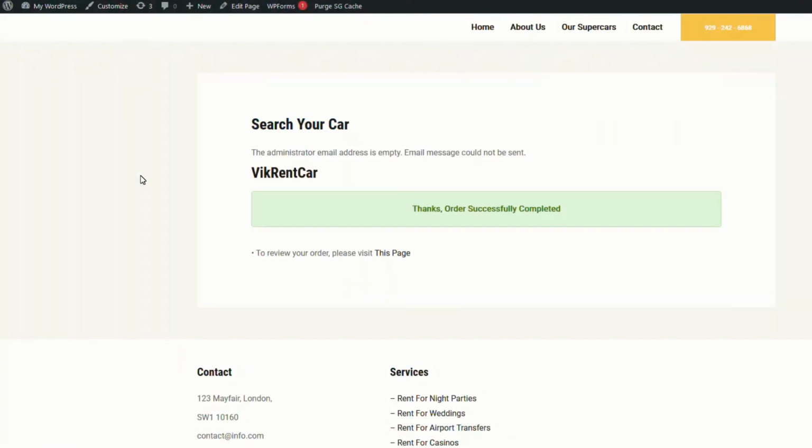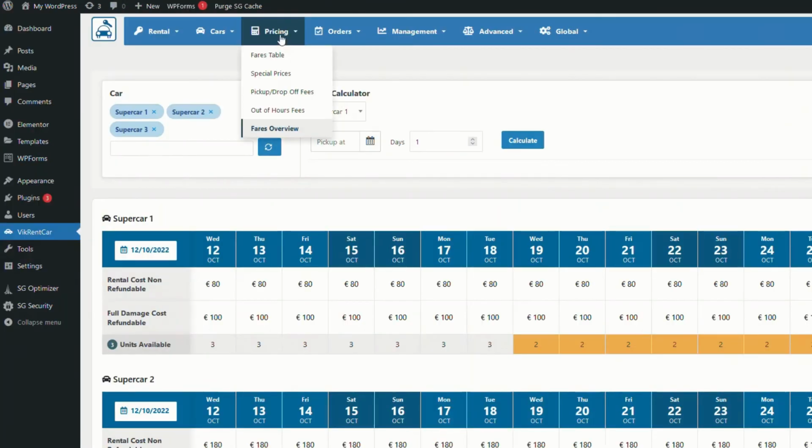So let's talk about orders. I've just gone onto our site and I've done a quick order for Supercar 1 from next week or something like that. Now if I go back to the admin panel and I just look under pricing and fares overview, which was the table we were just on, you can see now it's updated and it's showing that up until this date here there is 3 of these vehicles available, and then of course because I've rented one we're down to 2. So you can see the availability and manage your assets through this dashboard as well.